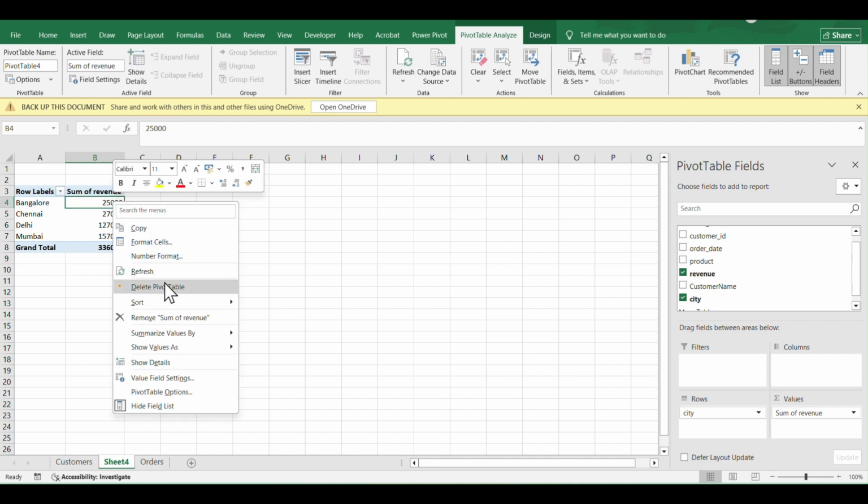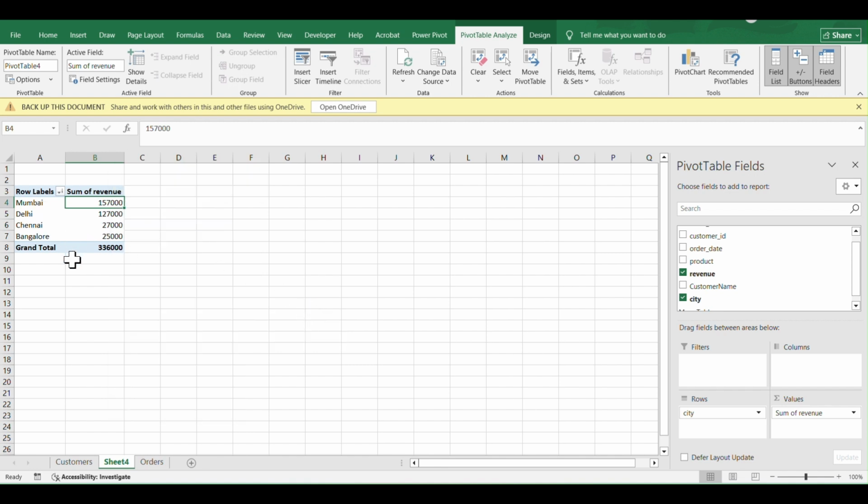So here you could see all the cities are grouped and the total revenue has been calculated. We can sort it. Right click, sort, and sort largest to smallest. So you could see Mumbai, Delhi, then Chennai and Bangalore has the highest revenue. Now the same result will be created in SQL.